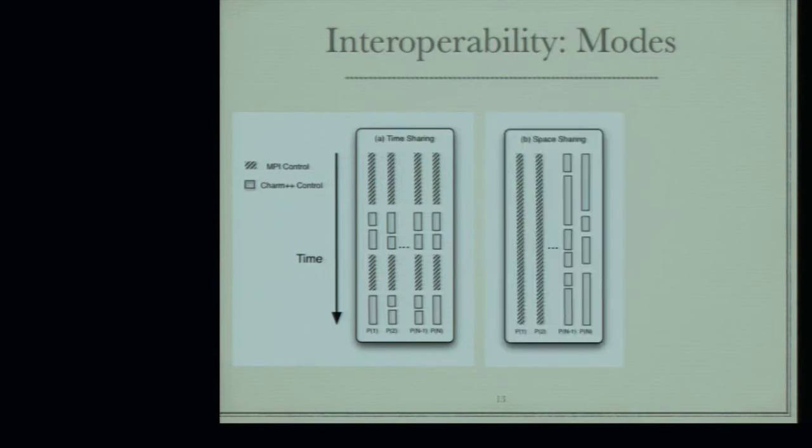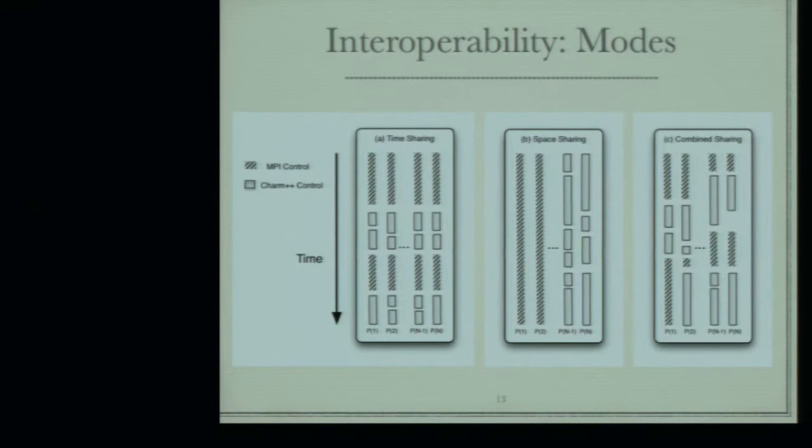The next mode, which we call space sharing, is one in which we divide the entire processor set into two or multiple smaller sets, and we give the user the option that some of the sets can run as MPI codes, and the remaining sets will be under Charm's control and will be doing operations as desired by the user. The third mode, which we call the combined mode, is a mixture of the first two. So basically you can do space and time sharing simultaneously and make calls to Charm, go back, do some MPI work and come back, and those sorts of things.